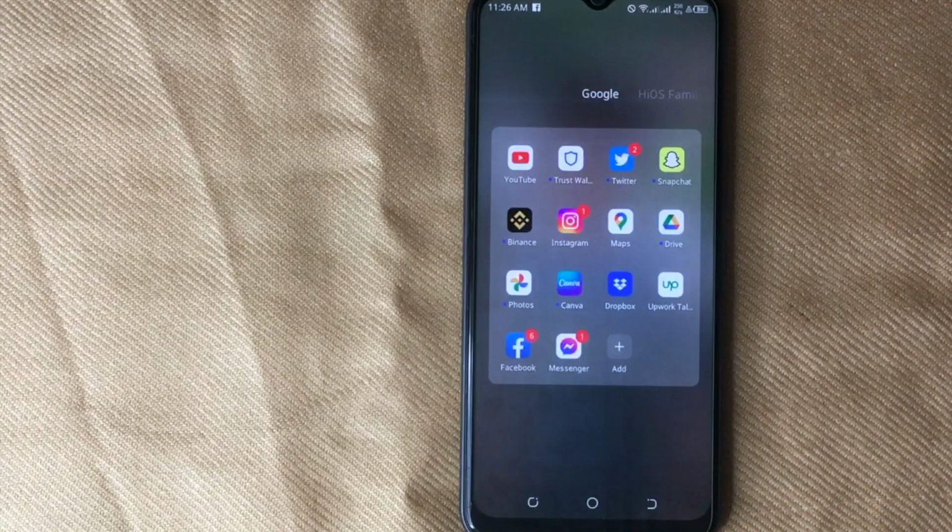So there you go. If you were wondering how to unblock someone on Instagram, that is the easiest way I know.